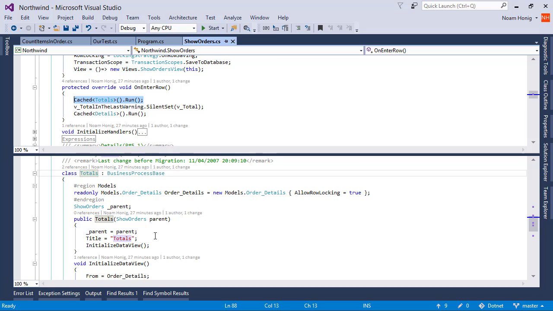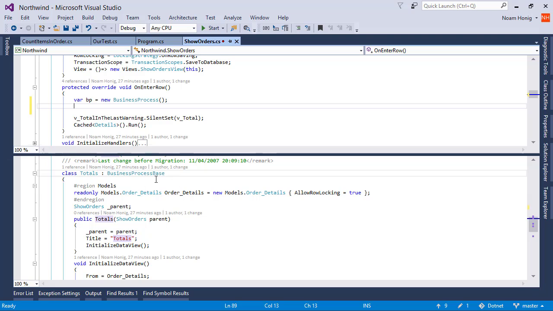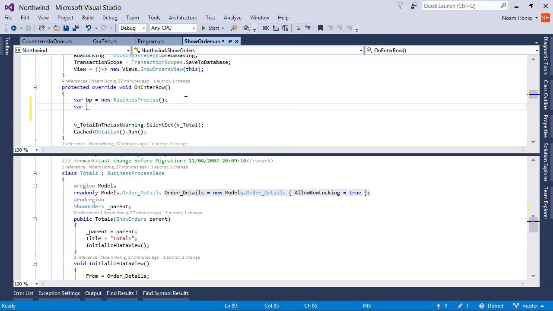So first we can delete this because we're not going to call the inner class. And we're going to define the BP, our business process. Great. Next line in the business process, we defined the order details. So I'm going to take this over here. Okay. This line is equivalent to this line.